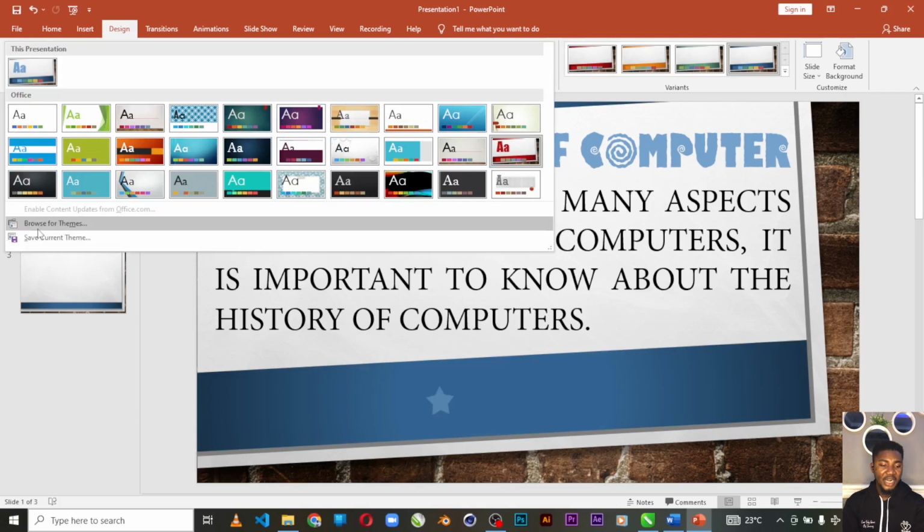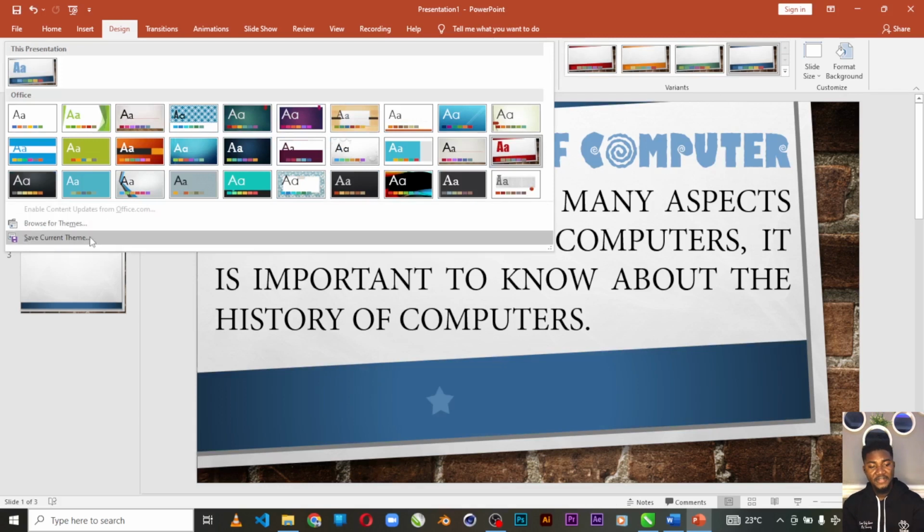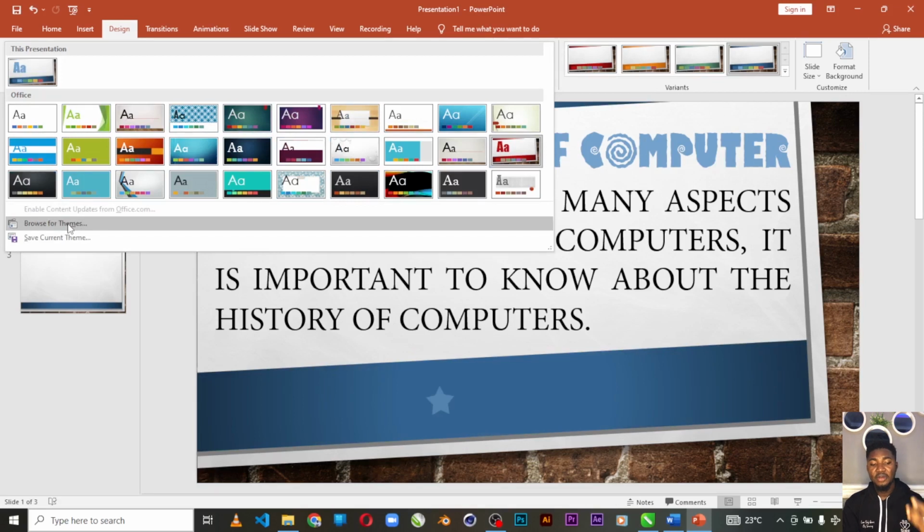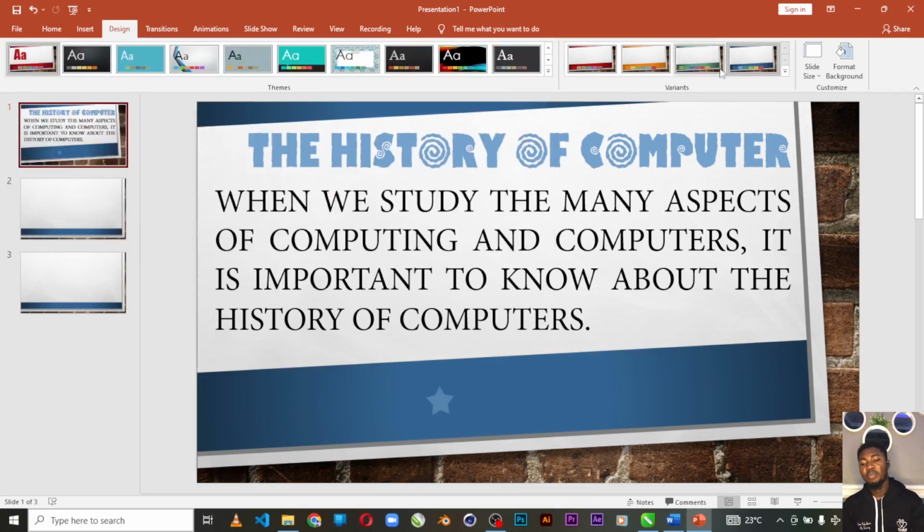So you can actually browse for more things. You can save the current thing. If I click on browse for more things, it will take you to the internet, and then you'll be able to download more things there, and then you can save it in your document, or whenever you choose to use it, you can easily click it and make use of it. Just a moment, please. All right.